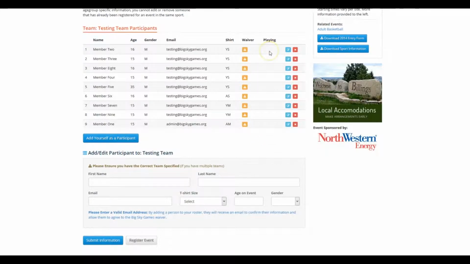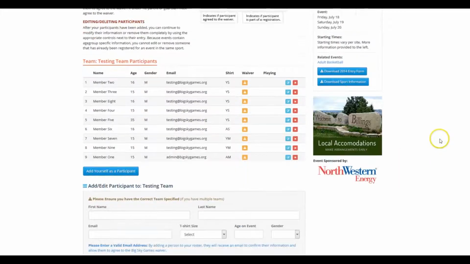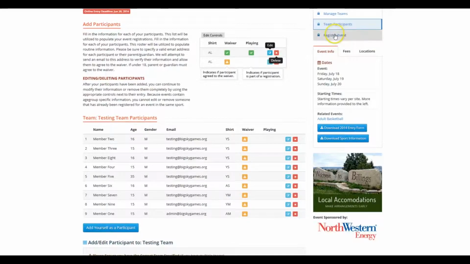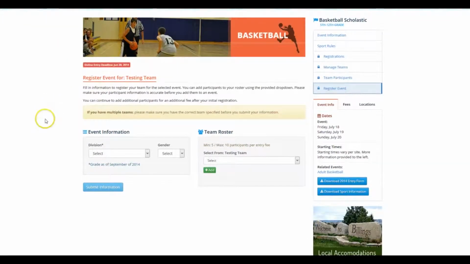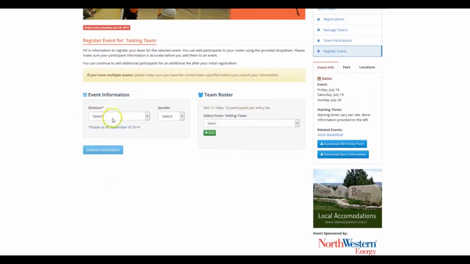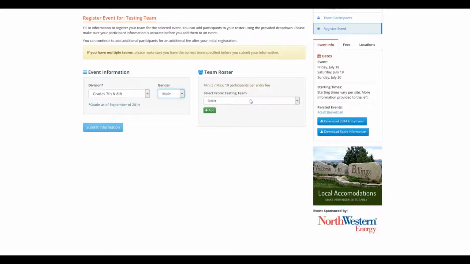Because we haven't registered for any events yet, we can go ahead and continue to manage them. We can remove them just using the appropriate controls on the right of their name. If everything does look good, we'll go ahead and continue to the registration. On the Register Event page, all we need to do now is select the event that we're actually registering for. And then the second half of it is just adding those participants to our roster for this registration.